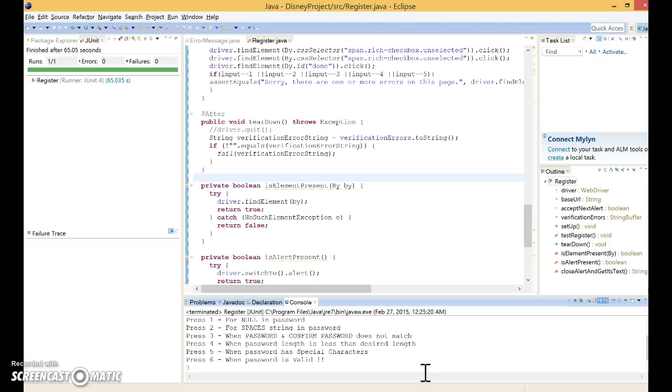in which we can tell the system that if the user wants a valid scenario, then it should only provide the valid values. If the user wants an invalid one, it should provide the invalid values. So that's the beauty of Selenium WebDriver.